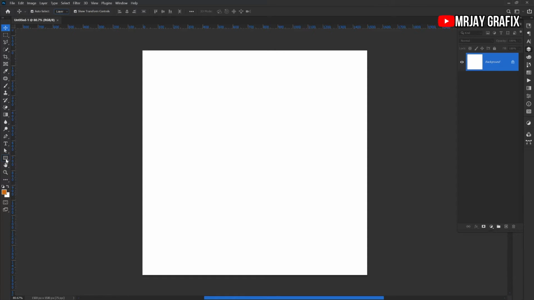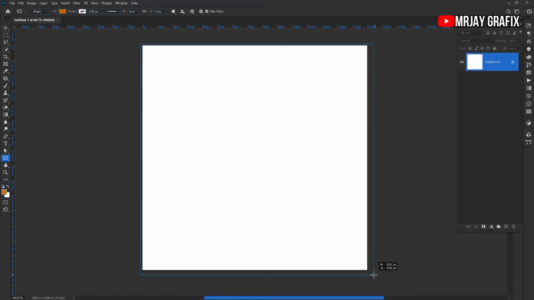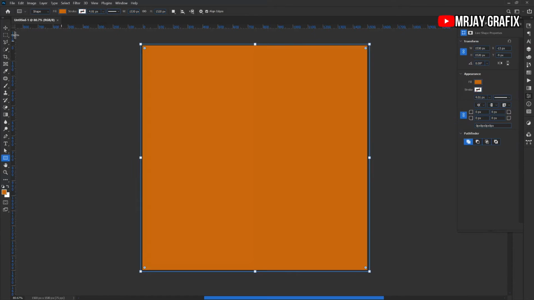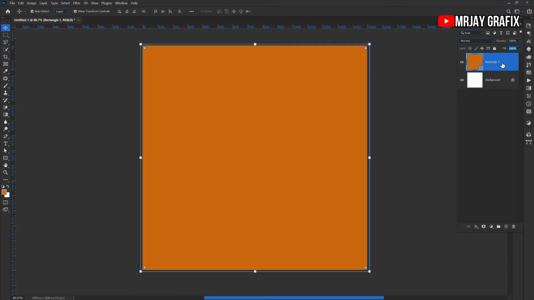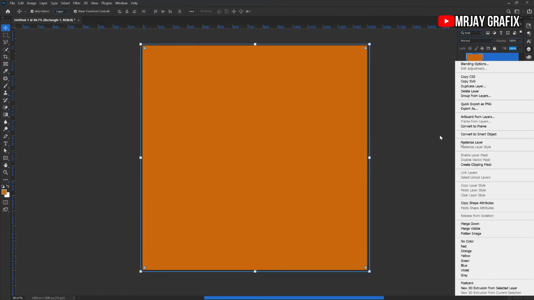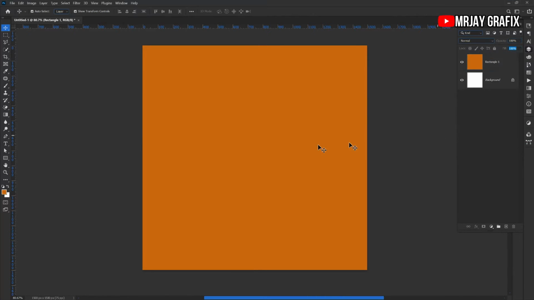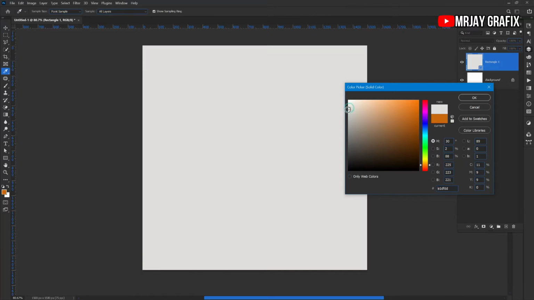Now let's do this right here. Now I'll go for rectangle. I'll draw right here. I really love this, so I'm going to rasterize it because I want to apply effect on the image. Without being rasterized, I can't add any effect to the shape. Oops, I need to change the color. I don't need this color, so I'll change it to something like this.